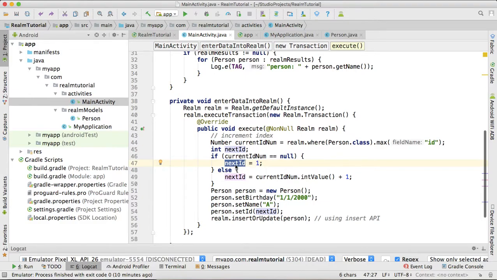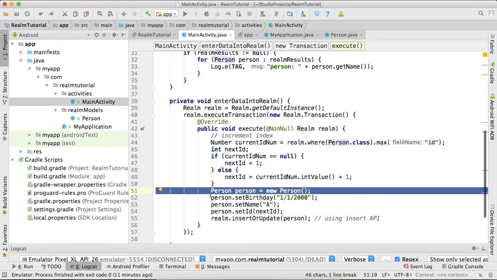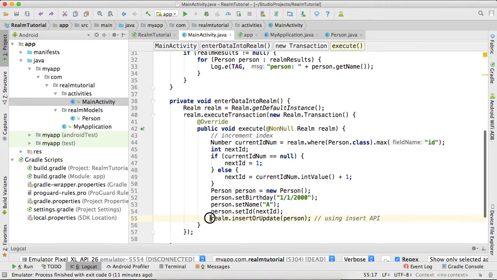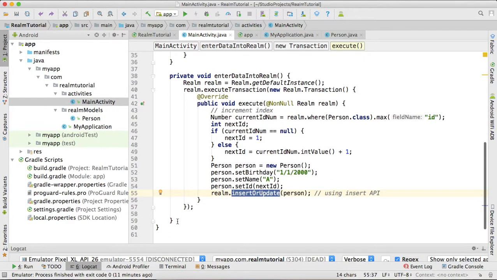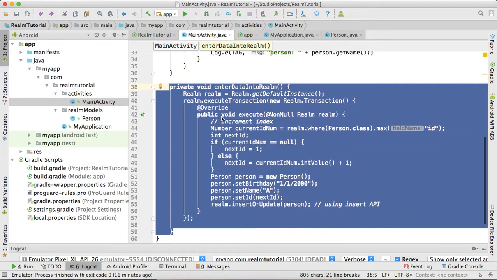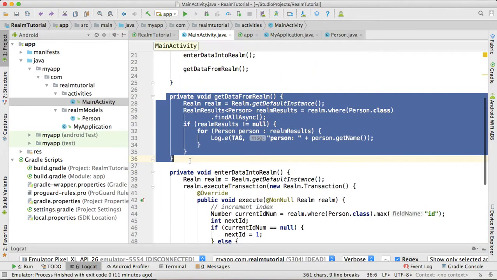so I am storing one here. And if we have some ID, then in the else part I am creating the next ID by adding one, so the next person will have the incremented ID of the previous one. Then I am creating an object of person, setting its data, and inserting it in Realm. Check this, it handles insert or update automatically. We don't need to do anything special. So this code is used to enter the data into our database, simple. And this code is used to get the data from the database.